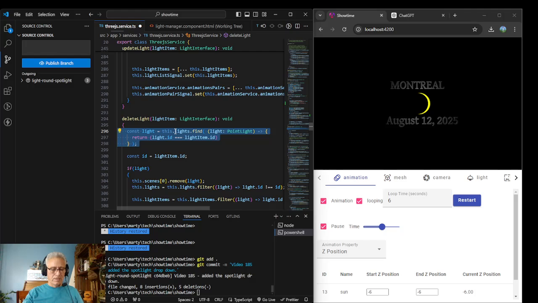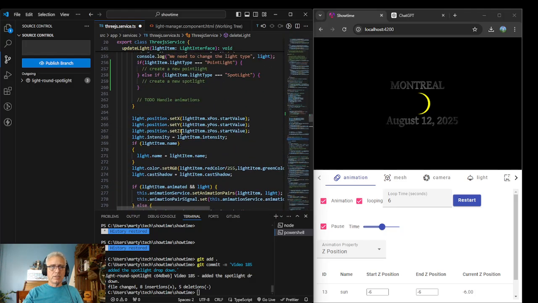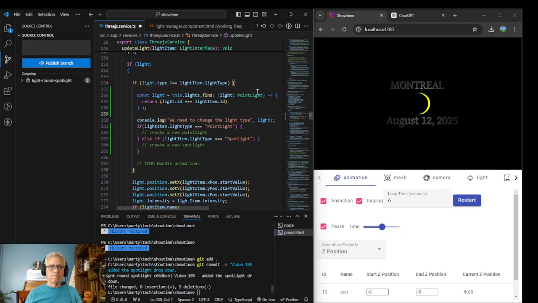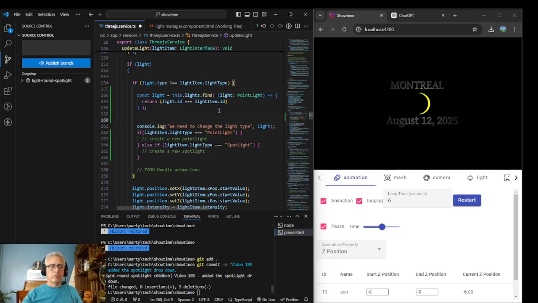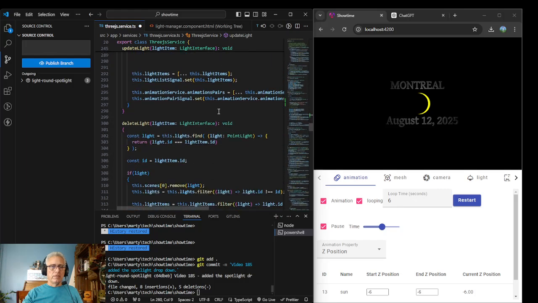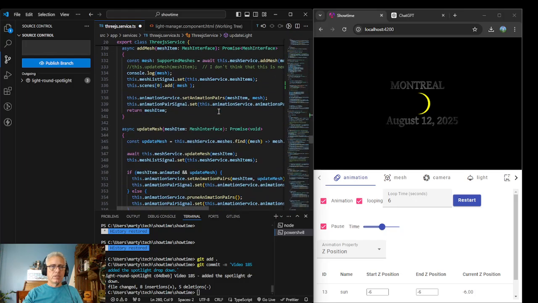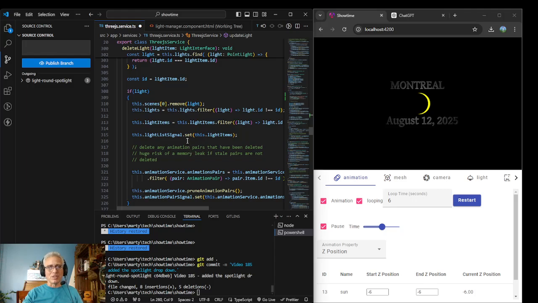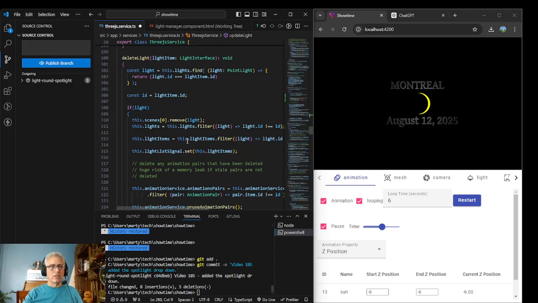Oops, did not mean to copy it. So either way, if it's changed, we need to find it, and then we need to delete it from the scene. It would be kind of nice just to be able to call the delete light, but I think the delete light also deletes the light item, which I don't want to delete. So this will be deleted from the scene, and then this one deletes it from our list of lights.